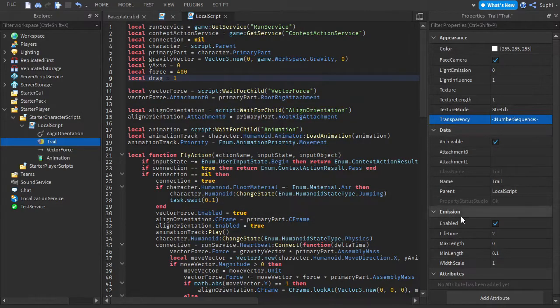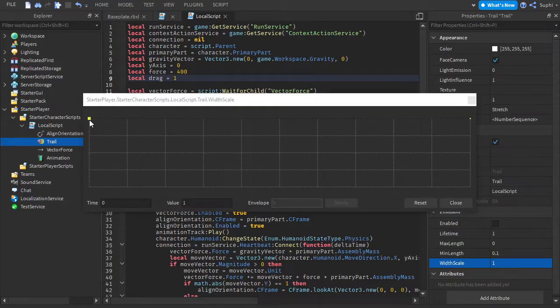I'm then going to set enabled to false. I'm going to change the lifetime to 1, and for the width scale I'm going to press the button again, and I want the width to start kind of compressed and to quickly expand and to then compress as it fades out. So I'm going to set this to 0.5, and I'm going to set this to 0.05, and I want this to be 0.5.